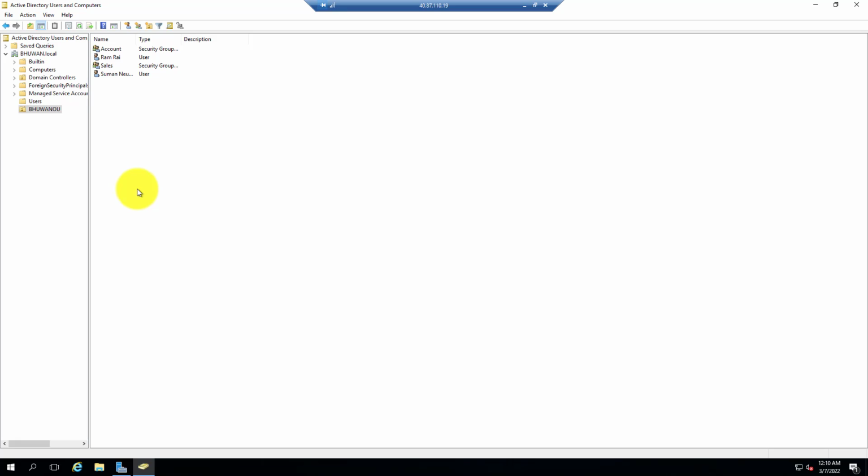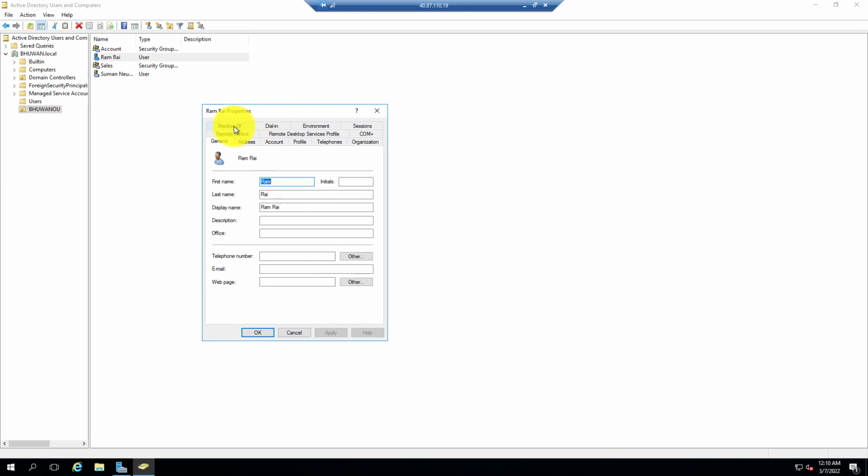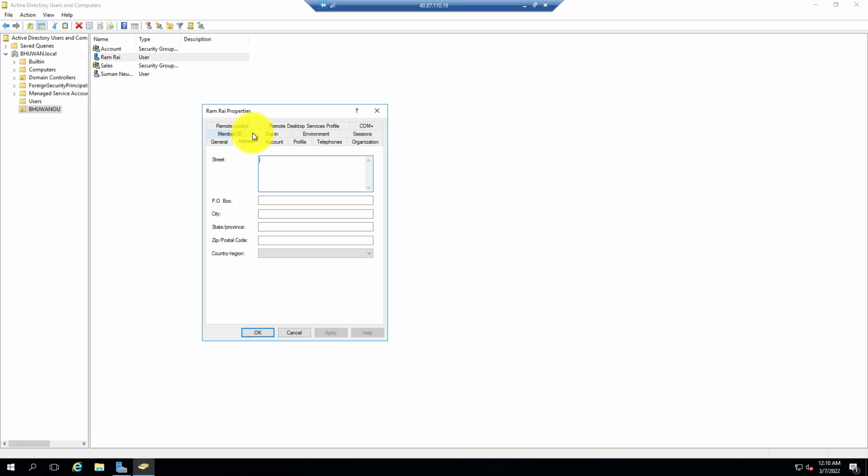We can also edit some general information about the users. For that, I'll click on Ramrai, go to properties, and here what we can see first is member of. Here I can see what it is a member of, and then the important thing for us will be addresses. Here we can set the addresses or contact details for this user.